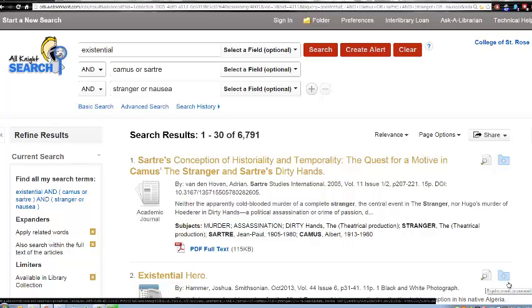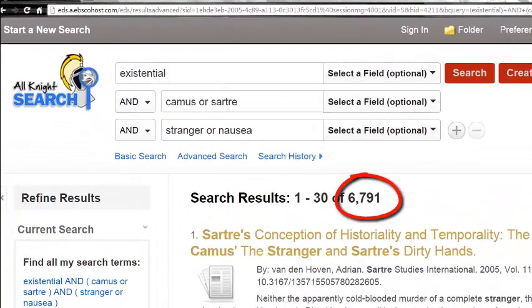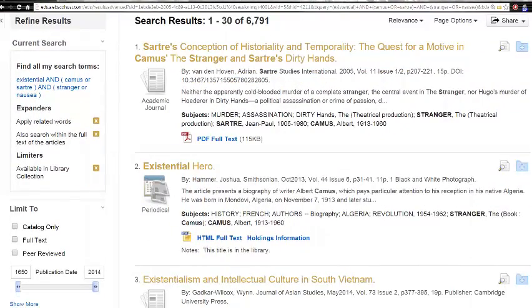Okay, let's take a look at some other ways that you can start to target your set of results once you have an initial set like this. And I've kind of backed this up a bit, so we now have the larger set of 6,791 results.